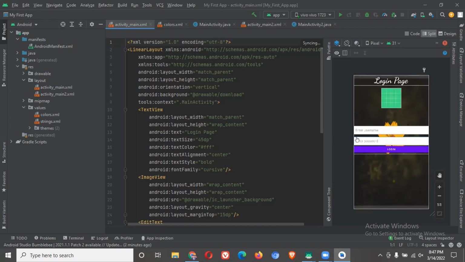For adding functionalities on the coding page, we have to add an ID for edit text and button, because when the app is running, we will add a username here, and we will add a password here and then login. Here only three resources are used. We only add ID in these three: both edit texts and the button.